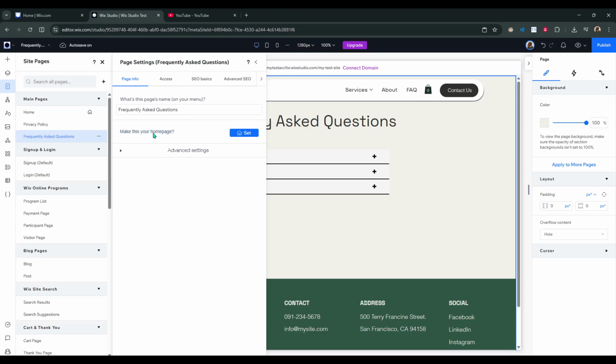As a quick tip, remember that the page name is different from the URL. Renaming the page doesn't change the page's address. That's handled separately in SEO or advanced settings if you decide to adjust it later.